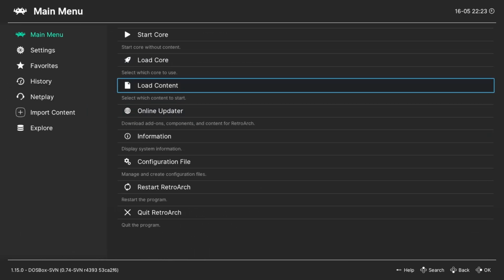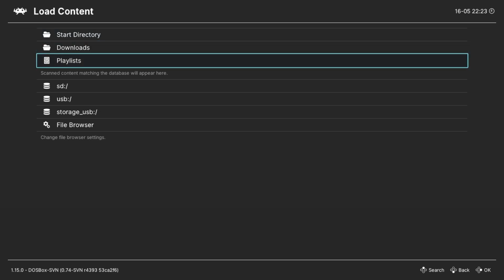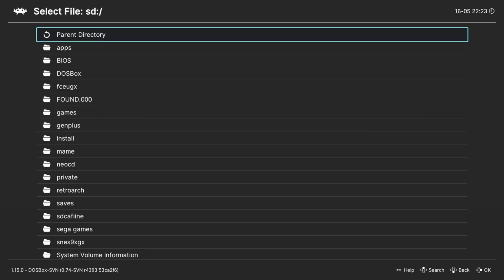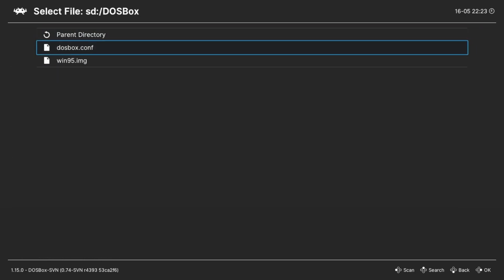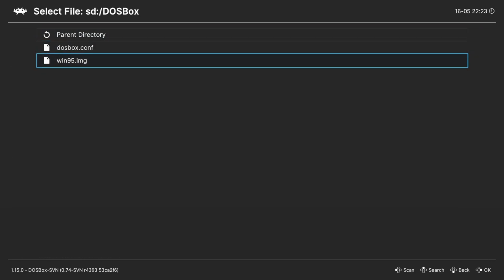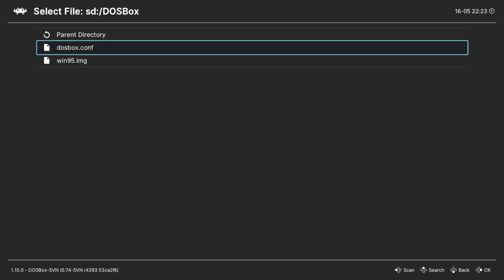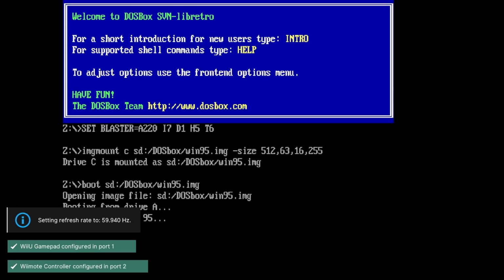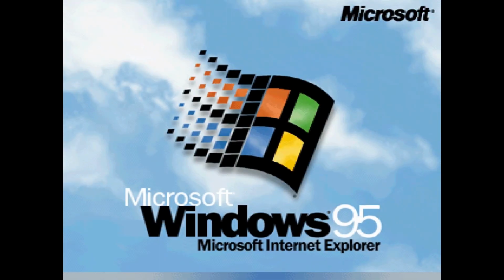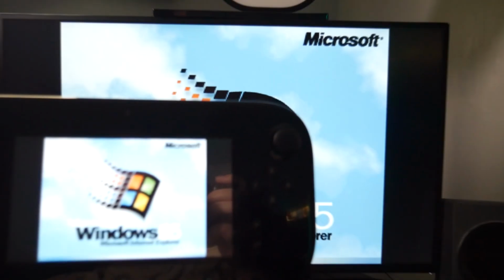So what I'm going to do is go to load content. We're going to select our SD card, go into our DOSBox folder, and then we're going to select our DOSBox configuration file, not the Windows 95 image itself. So we're just going to select that, and this will be our auto boot functions to start Windows 95. And when I made this disk image, I made it all basically auto boot, so we didn't have to type in any passwords or anything to get it started. You can see DOSBox open briefly, and it said starting Windows 95, and here we are.